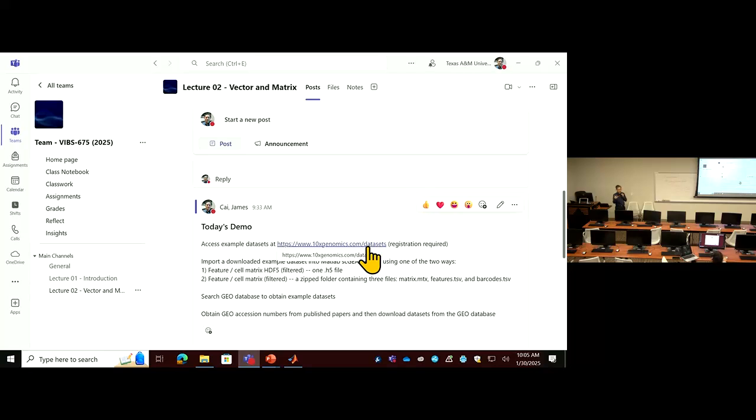Once you have this capacity, you know how to do it, you can do research and start to follow papers, using accession numbers to download data, to reconstruct the results the paper authors reported, for example.